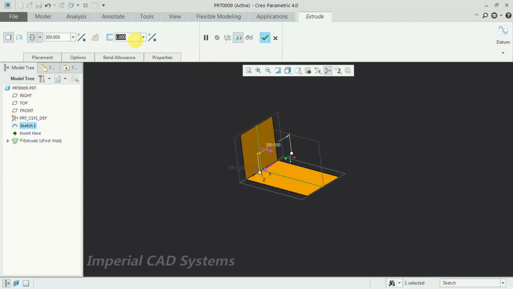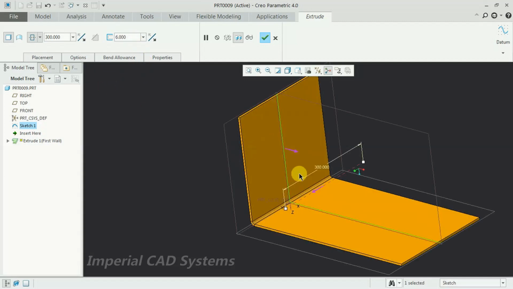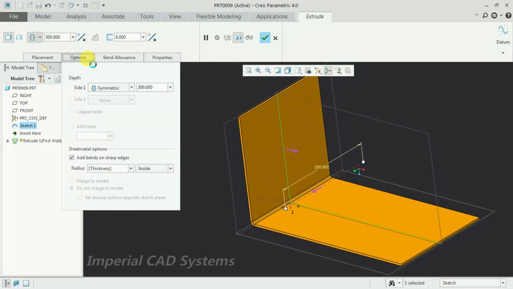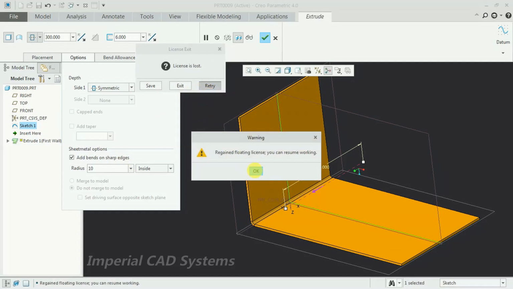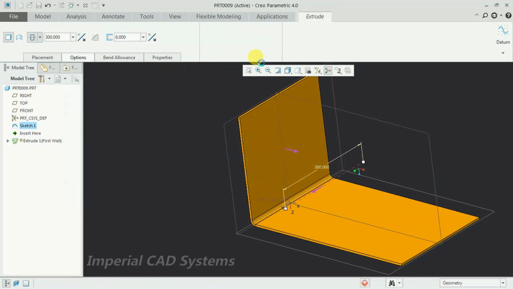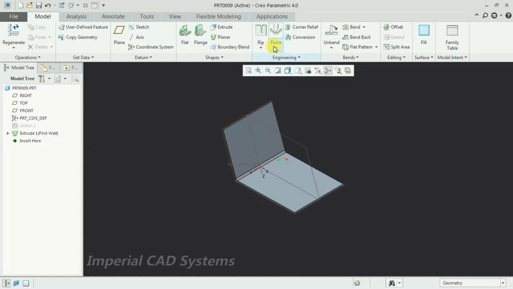And here we have to give a thickness. I enter 6 mm thickness, and to change the bend radius, go to options. Here the radius by default is the thickness. I change this to some 12 mm or 10 mm. I go for OK, and we got a sheet here.